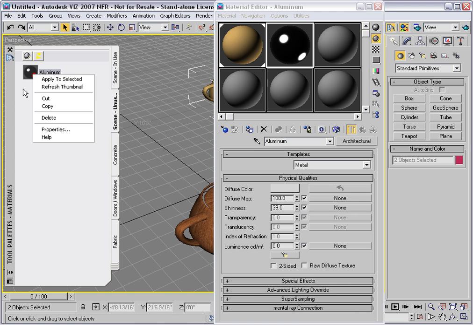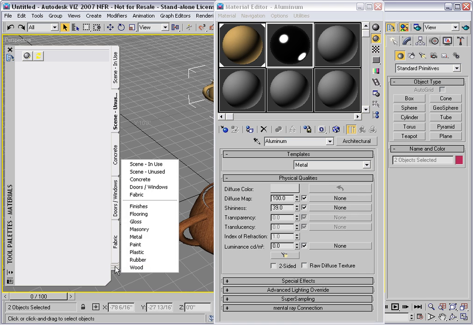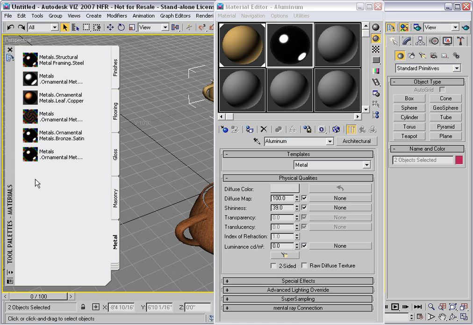Now I'll right-click and cut it from this palette, and then I'll go to the metal palette and paste it here. So that's how you can create your new materials that you can use on your own.